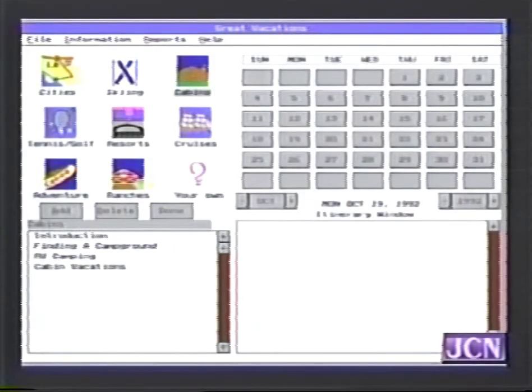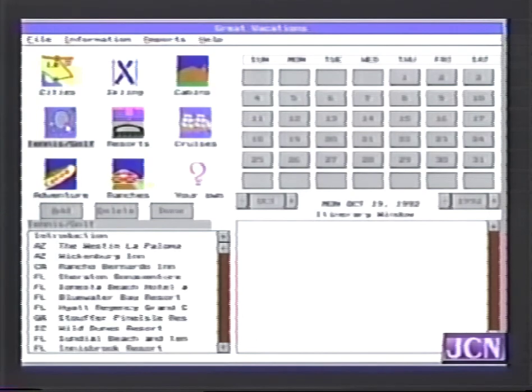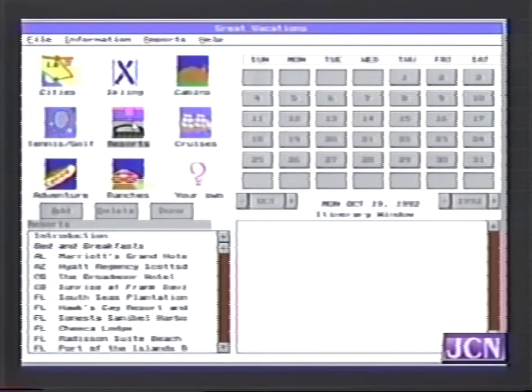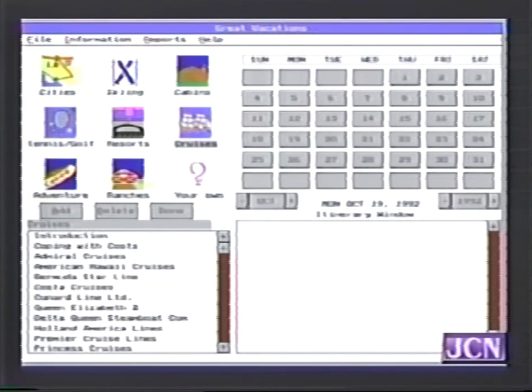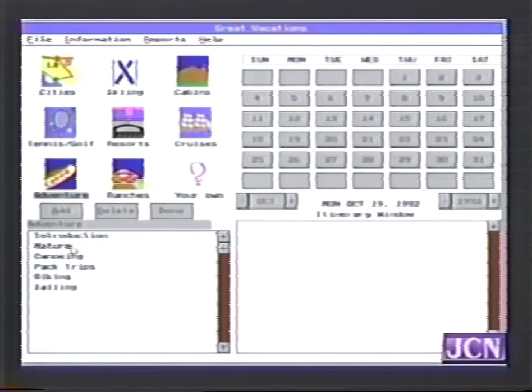Let's go and look at some other ones real quick. Cabins has some information on cabins, RV, kind of a Lincoln thing. We got tennis and golf vacations, resorts, cruises. Cruises, you notice here we have Costa cruises, Queen Elizabeth II cruises, all those, the information on those. Adventure, and you know, nature is adventure, pack trips, nothing more adventurous than a pack trip. Sailing, and we'll head over here to the ranch. Let's say you want to work on the farm, and that's a great vacation, working on the old farm.